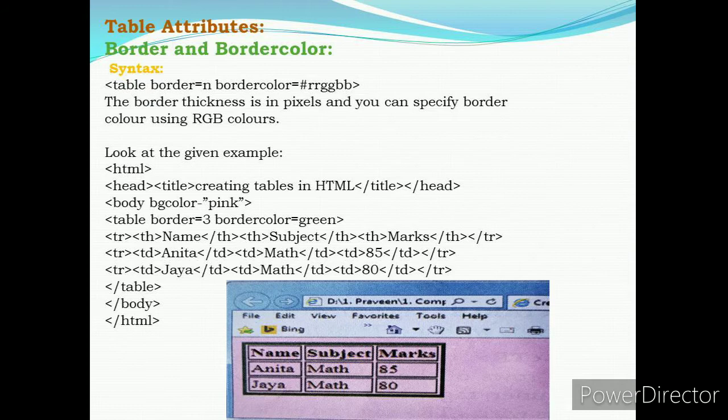Now we have to give the table. We start with the tr, the first row, then th, the table headings, as we have discussed earlier. Suppose name, subject, marks. Again we start with the next row, then again with the tr. Now we give the column cell values, starting with the td by giving the value. Again we start with the next row, then again the tr, then we give the td the value.